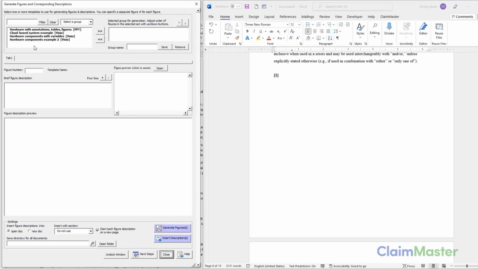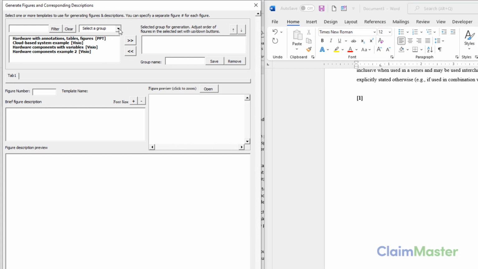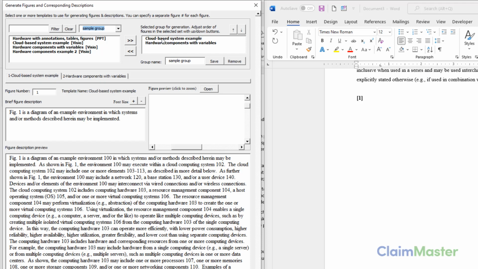So for example, here are a few sample ones, and you can also specify groups, so you can generate multiple figures at the same time as part of the group. So let's say I had a predefined group which included 2 figures here. Here you have a list of all the different figures that are available in the library that you would configure, and you can filter it. Let's say you just wanted the hardware ones, so you could just click on the filter. It will only show the hardware ones.